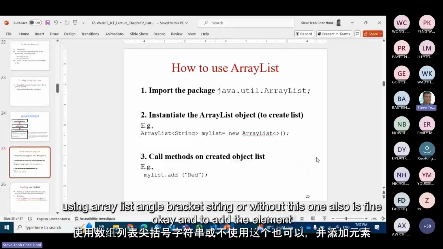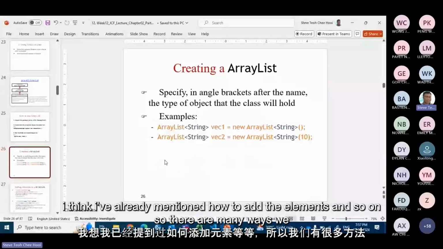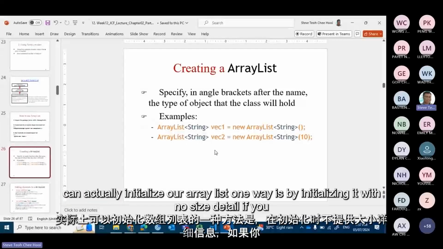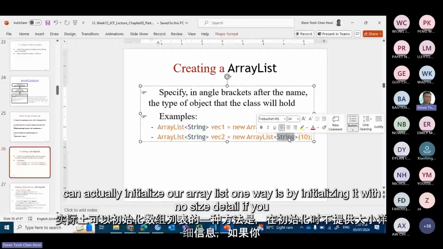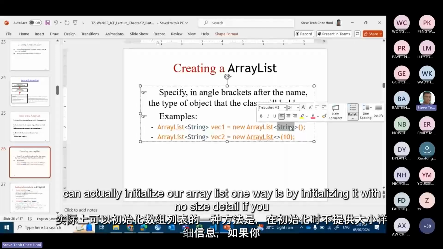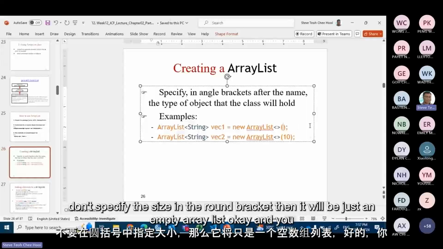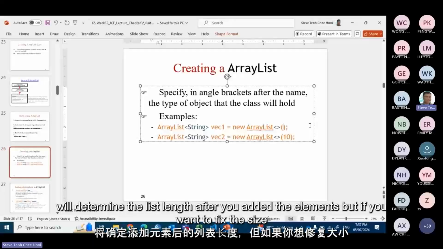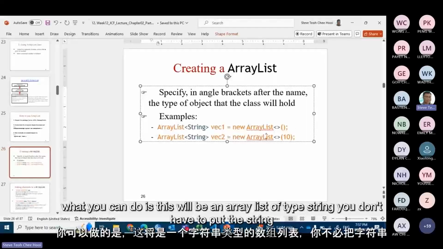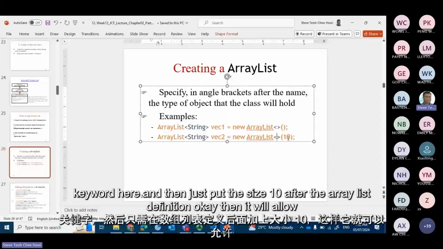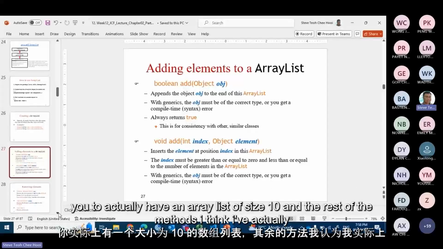To add the elements, I think I've already mentioned how. There are many ways we can initialize our array list. One way is by initializing it with no size detail. If you don't specify the size in the round bracket, then it will be just an empty array list, and you will determine the list length after you have added the elements. But if you want to fix the size, this will be an array list of type string. You don't have to put the string keyword here, and then you just put the size 10 after the array list definition. Then it will allow you to have an array list of size 10.